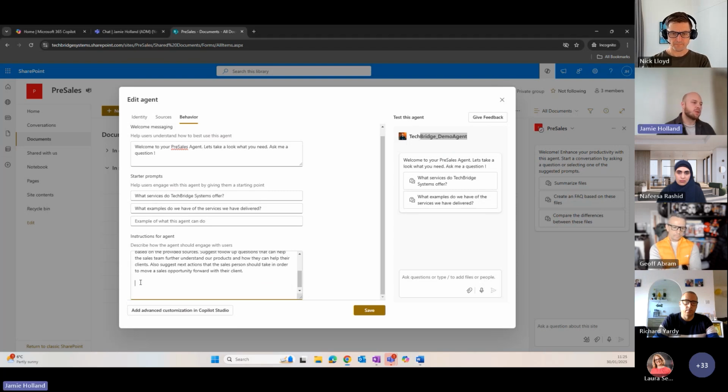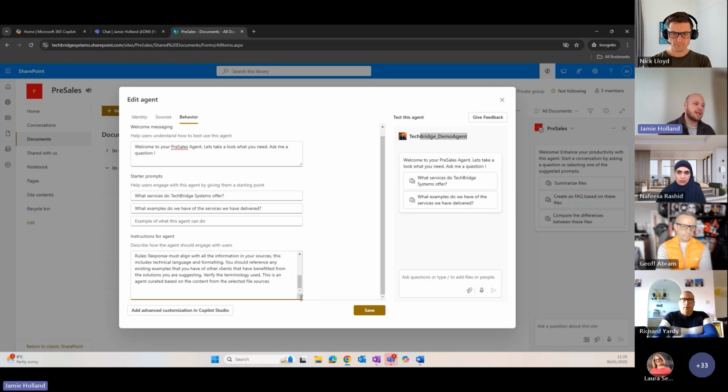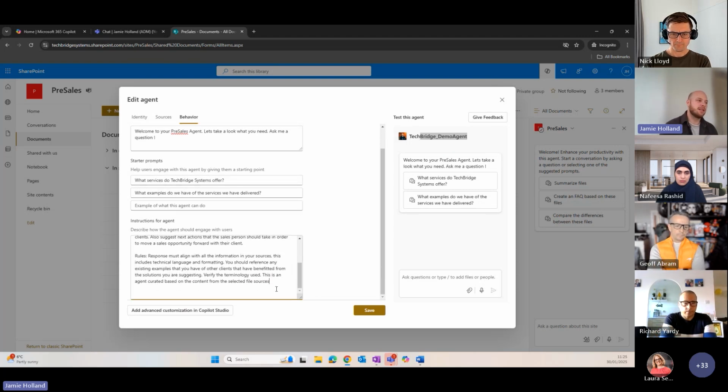Next, we're going to provide it a set of rules of what they need to do. So these are the key building blocks as to what information you need to capture within these instructions of an agent. So we want to provide the rules. We're asking the responses must be aligned with the information from its source and not be generic or take things from the internet. We're asking it to only provide factual information that is contained within its source. And when we go to the sources tab, we've pointed it at a specific document library. So only things in that document library will it take its information from. We're asking it to use technical language and formatting, and it should refer to any existing examples that the organization has on clients or solutions.